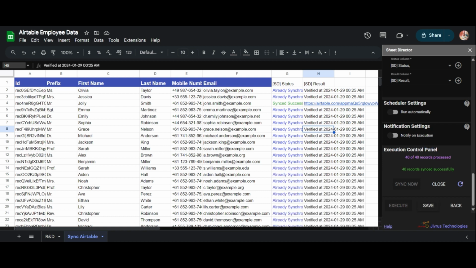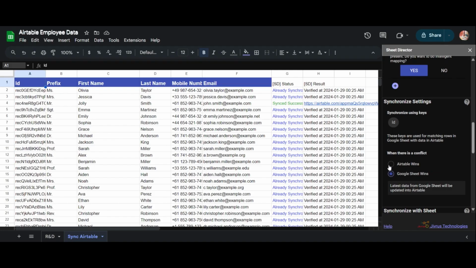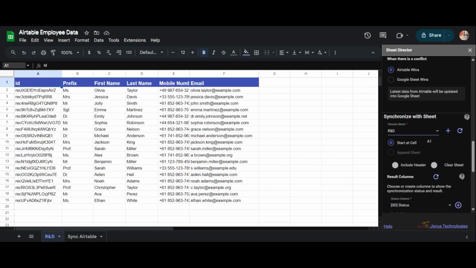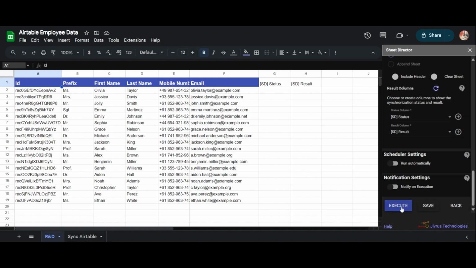Once the synchronization is successful, a link to the Airtable records will be provided. Clicking on this link will allow us to view the updated record. Now, let me choose Airtable Wins. Regarding the synchronization sheet, I will opt for the R&D Sheet tab, and by default, it will begin from cell A1. By clicking the plus symbol, I will add the status and result columns to the sheet. After configuring the settings, let us execute by clicking on the Execute button.